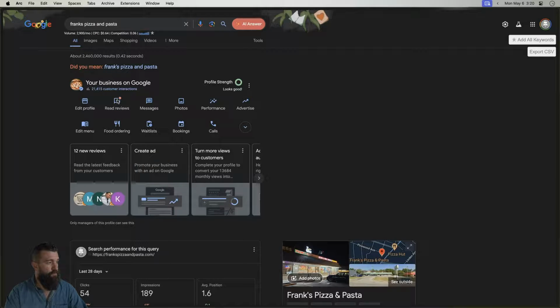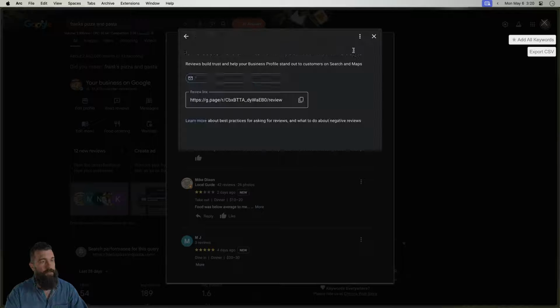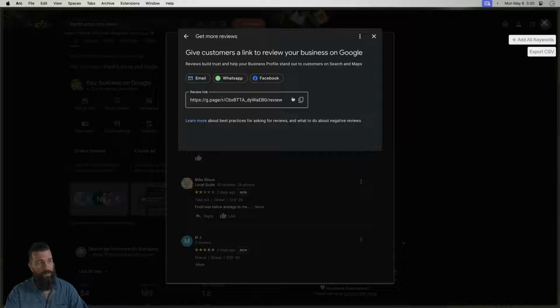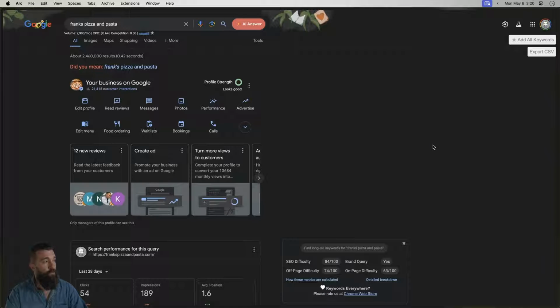Assuming you have ownership of it, you see what I see here, and see here where it says read reviews. You click on that, it pops up a new window, and then if you click get more reviews, it gives you a short link that will take people straight to the review dialog for Google Business. So you could then take that link and put it somewhere on your website.